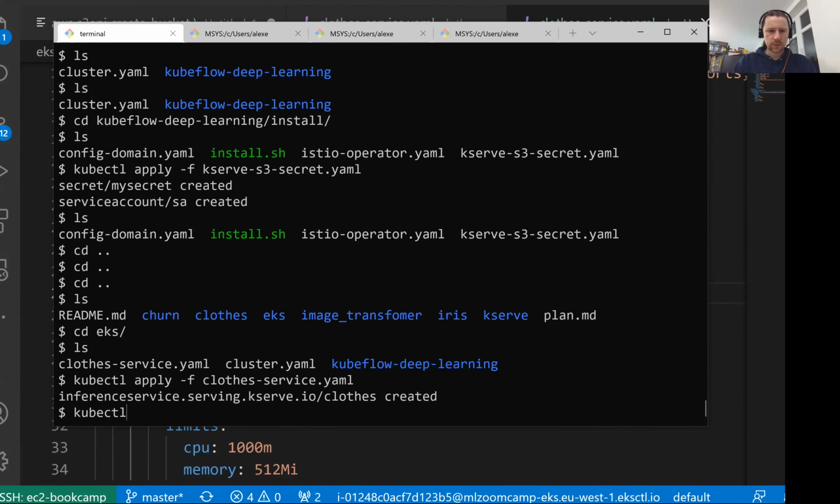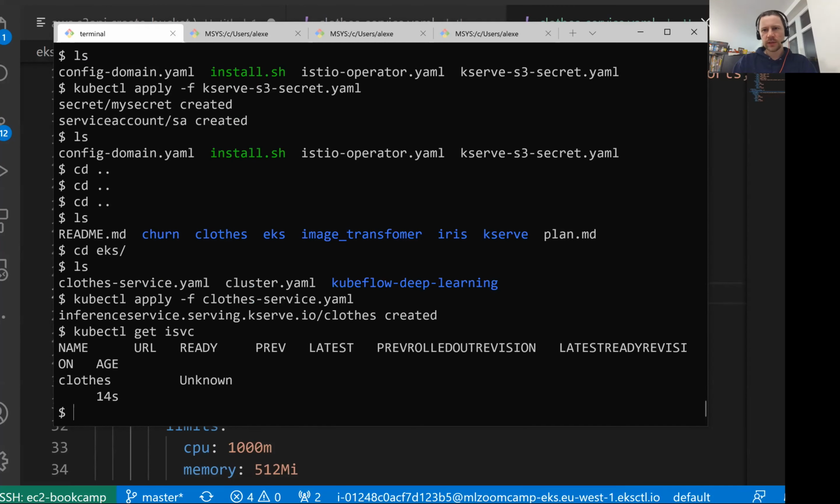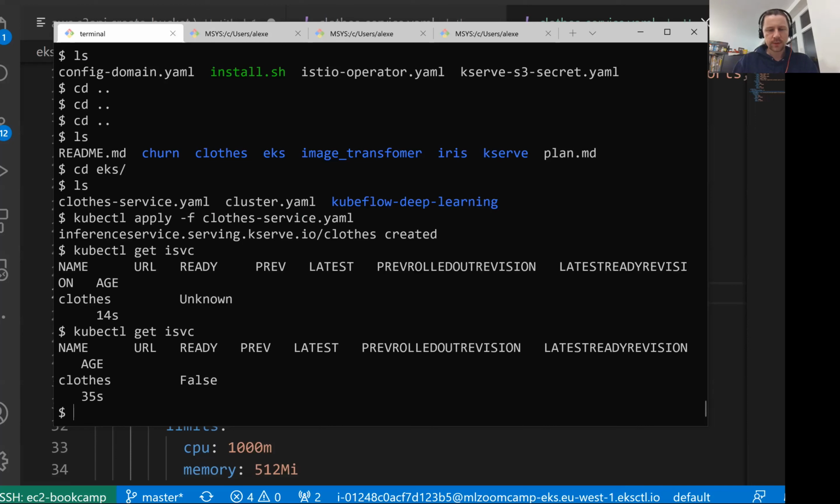Let's check it. kubectl get svc. Okay, it will take some time. It needs to download the model and do other things. Let me try one more time. Yeah, still not ready. It might take up to 2 minutes.